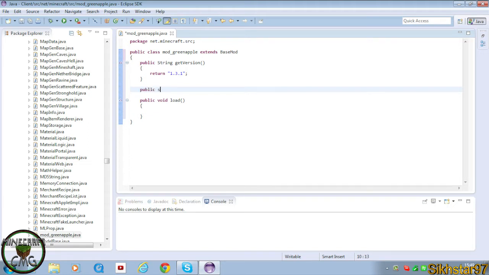So we're going to put public static final Item and then green apple. Actually I'll put apple green to fit the pattern of apple red and apple gold, and then equals new ItemFood. And then first we need to put the ID, so I just put something like that.